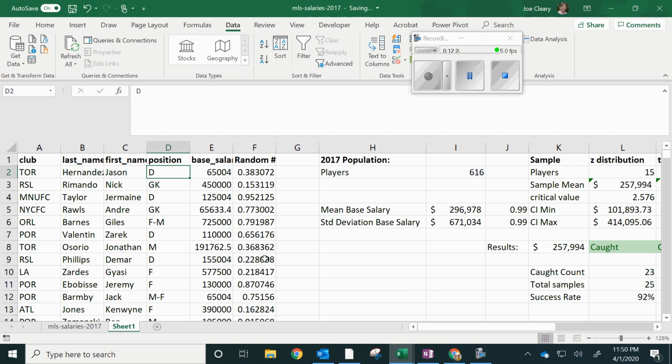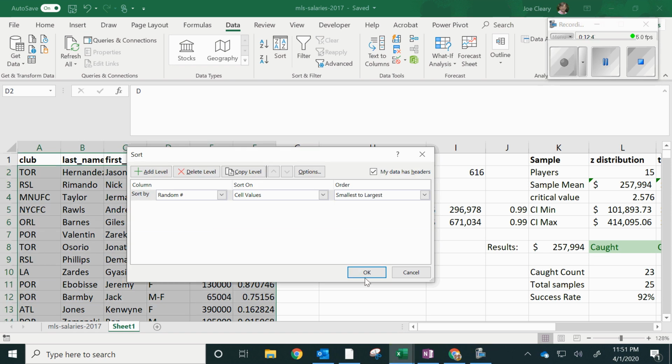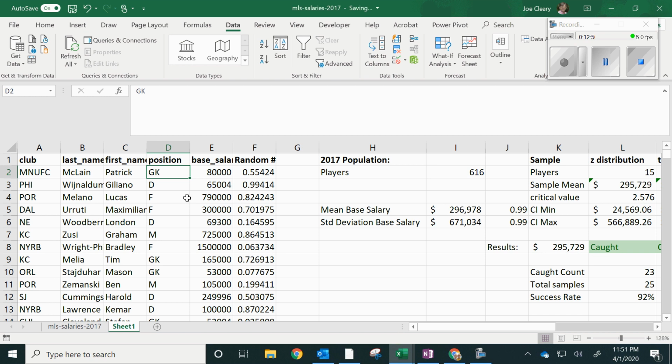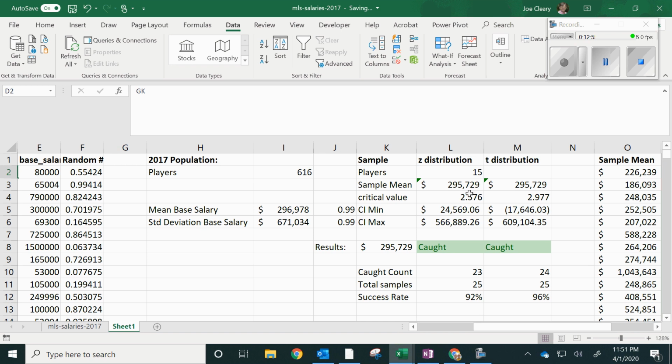Now I've got 15 new ones, but it doesn't look like it's sorted because I have the automatic calculation on. It doesn't look like it's truly sorted, but it actually is. If you want, we could do one more sort, and you'll see the names change, and so does the sample mean. The sample means change, this stays the same. Your confidence interval minimums and maximums change, and in both cases, the 296 was caught in the interval.